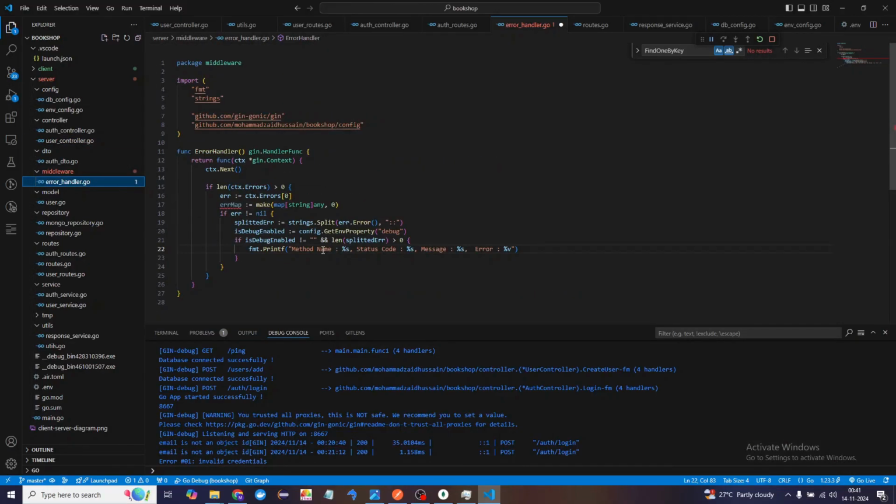So the first one is going to be message, the second one is going to be status code, and the third one is going to be the error itself. And how we are going to print this, we are going to put 3 things over here, and we can say method name, status code, error, and then the actual message which we want to pass.